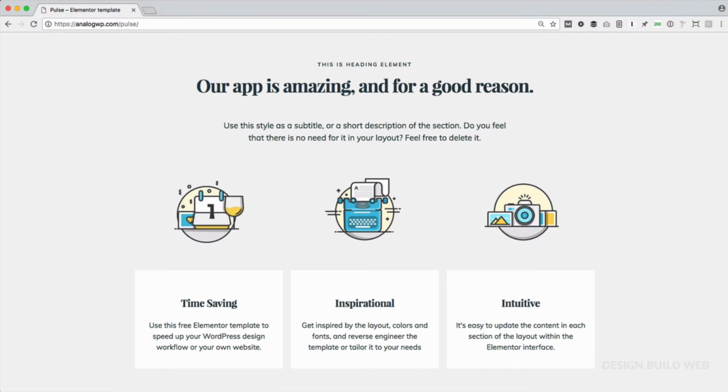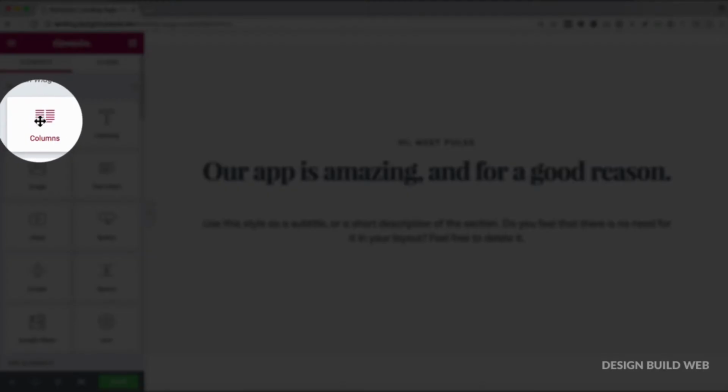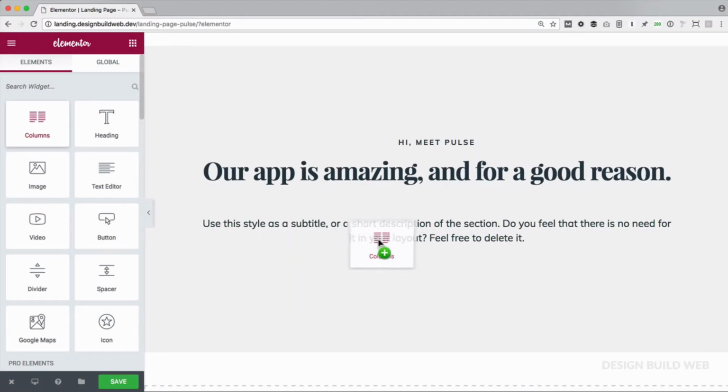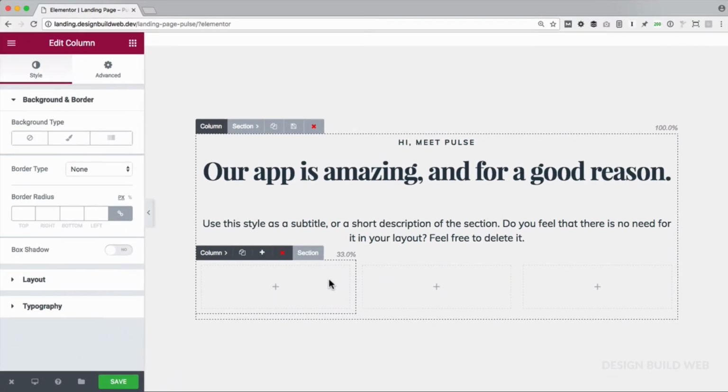Moving on. Now we've got 3 columns, but this is a 1-column section, and we want to keep our grey background on the entire thing. Columns widget to the rescue. We just drag this columns widget in. This gives us 2 columns by default, so just click on column and click the plus to add a column. I'll explain a better way of handling this in the bonus video too, but this works for now.